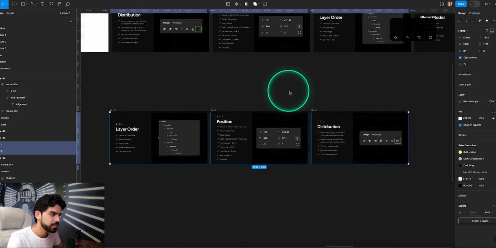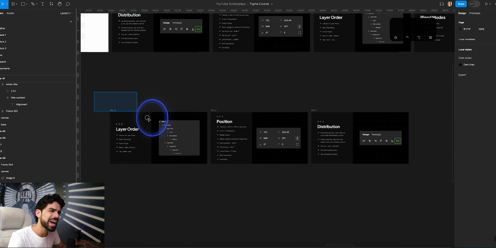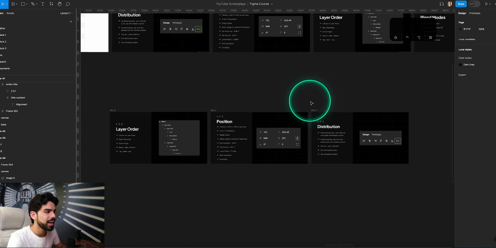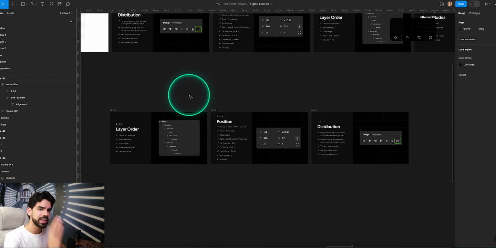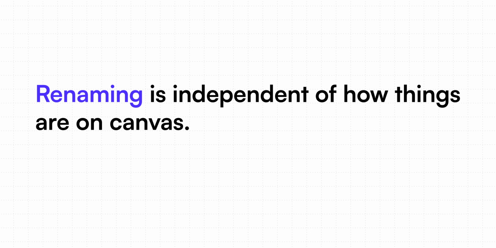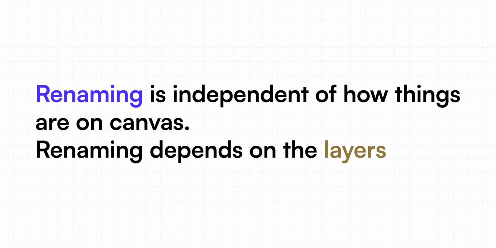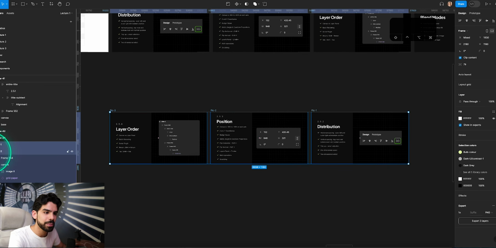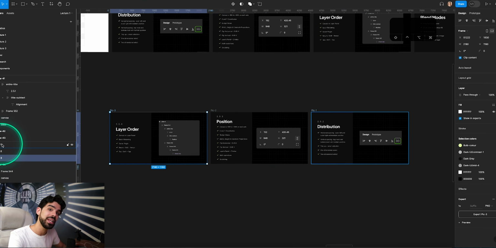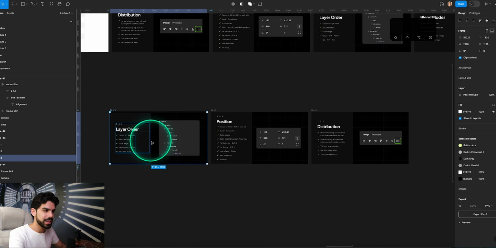If I rename these, you'd realize that it has renamed it in the absolute wrong order. I want the left side image to be picture number 1 and the right one to be picture number 3, right? Like visually it has to go from 1, 2, 3. So basically renaming is independent of how things are on the canvas. Renaming depends on your layers panel, because see here it is pick 1, pick 2, pick 3. It is absolutely perfect. Visually it is wrong because renaming actually depends on how you have arranged your things on the layers panel. But now you don't have the time to match the layers panel with what is there visually.